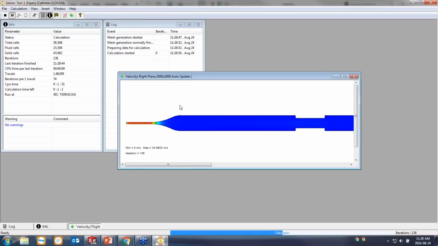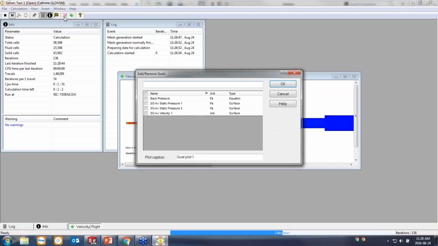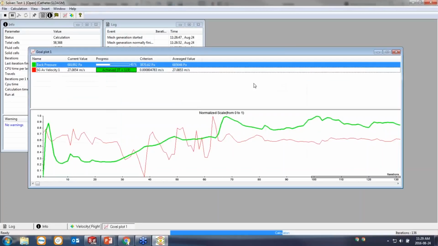The other thing we can do in addition to our preview plot is we can take a look at a goals plot. So not only are those goals great for telling the software the values that are important to you, they're also great because you can take a look at these values while it's solving. And you can see that the exit velocity, that's already been achieved as far as convergence. It's a constant based on my flow rate. And that makes sense, right? It's really just a geometry problem at this point.